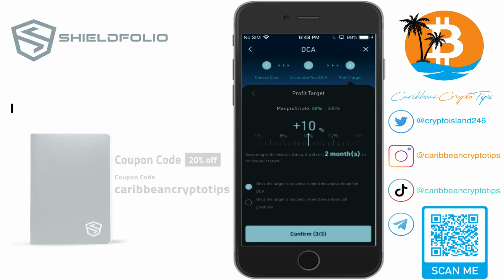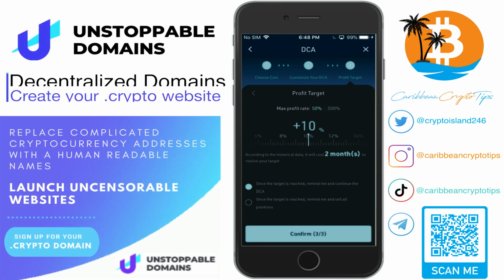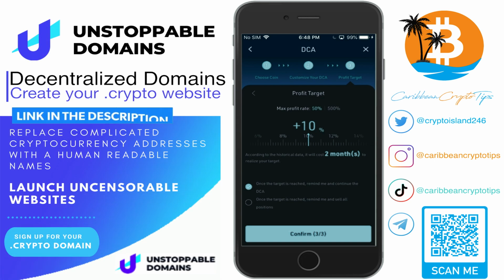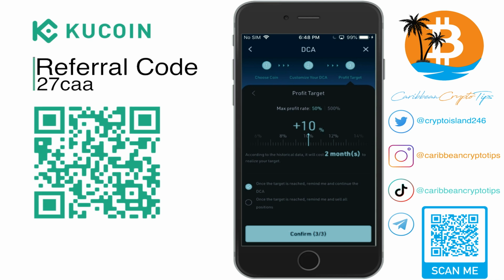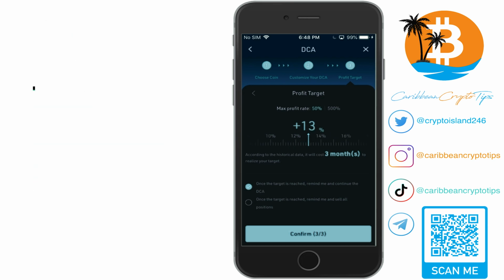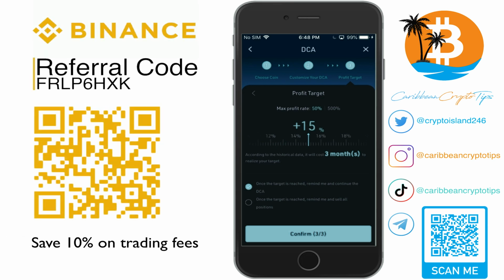And on this screen now, you will see your profit target based off of Kucoin's historical data. For example, if I want to make a 10% profit off of my Bitcoin dollar cost average investment, it should take me around 2 months to reach my goal. I can always adjust this slider, and of course the amount of time will also change based off of what the algorithm predicts it to be.